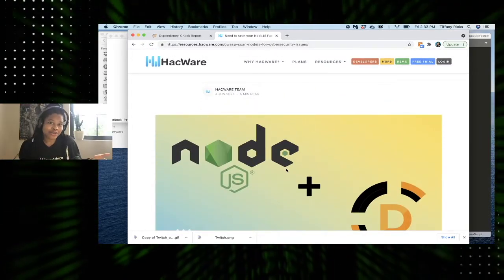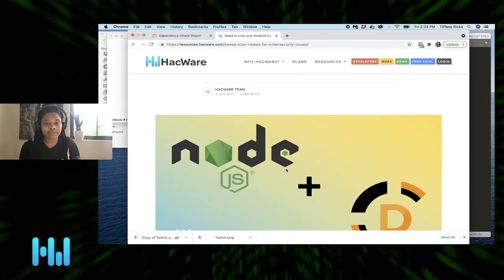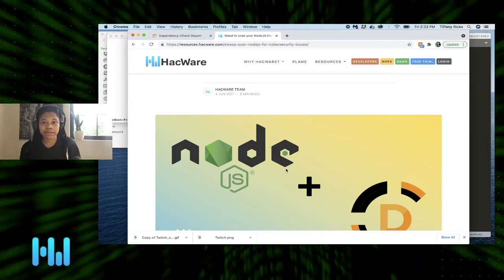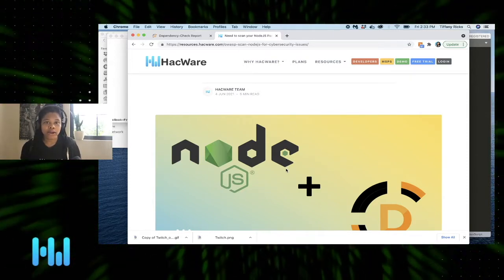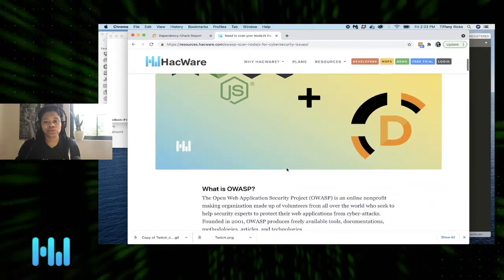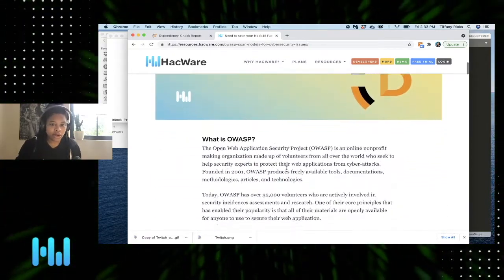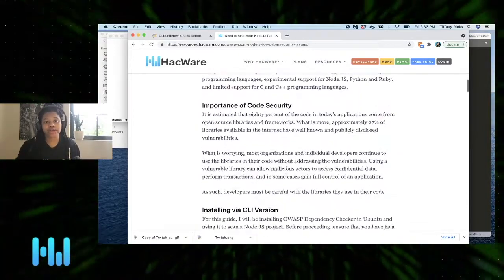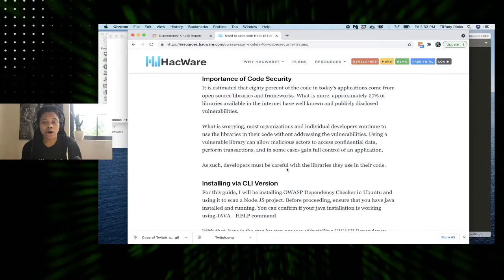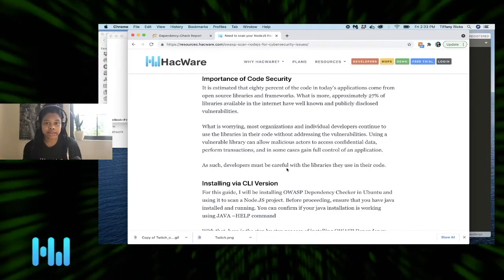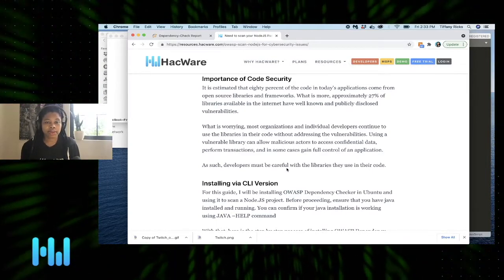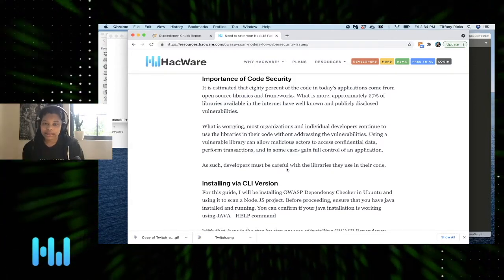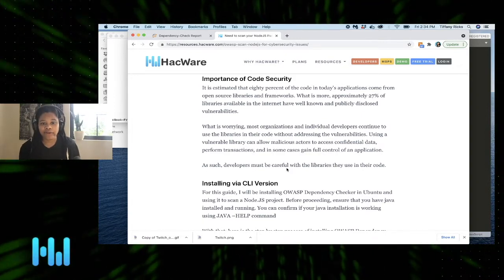With all of our tech talks, we always want to leave you with something you can go back and read. Wilson in the chat is putting a link to our blog, where we give you the how-to tutorial of what OWASP is and how to install the dependency checker into your environment. I'm going to walk you through how to do this today, but you can also check out the blog on resources.hackware.com to get the instructions on how to set this up in your environment.